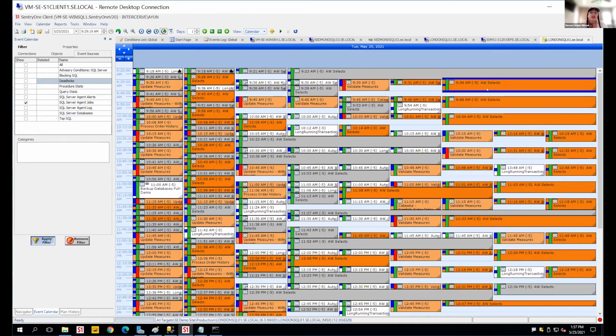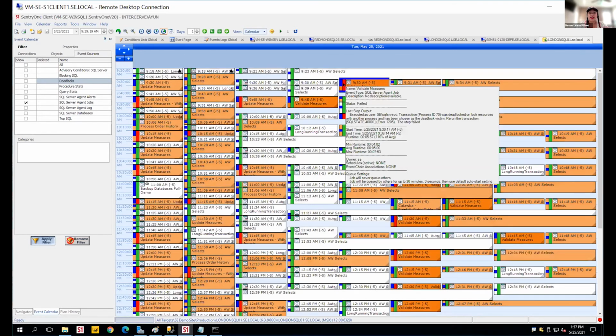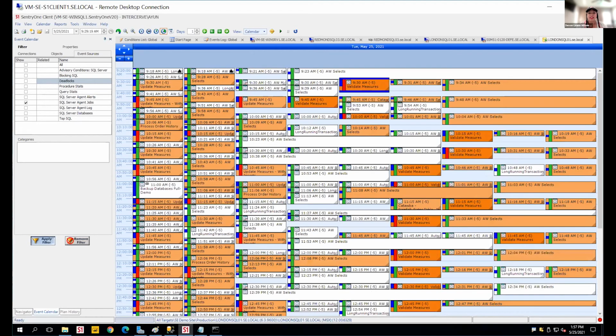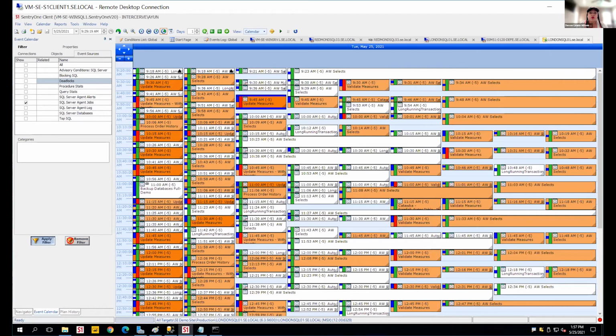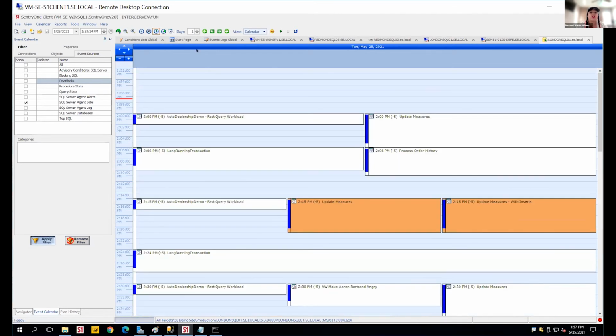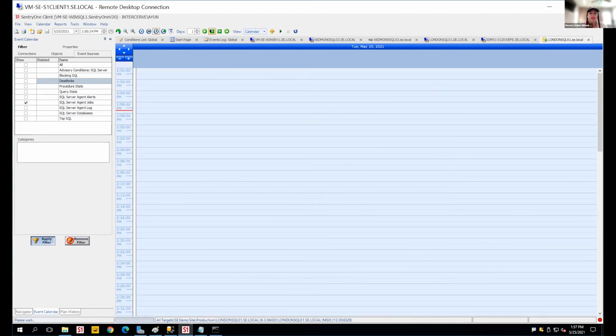Well, with SQL Sentry, we can come in and we can start to look at what failed in red. It's calling us right out in our face. I can see that I have an update measures and validate measures jobs here that look like they're failing pretty often. So what I'm also going to do here is back this up a little bit. I want us to see 4 hours of time, but I also want to show you what the future looks like a bit too here.